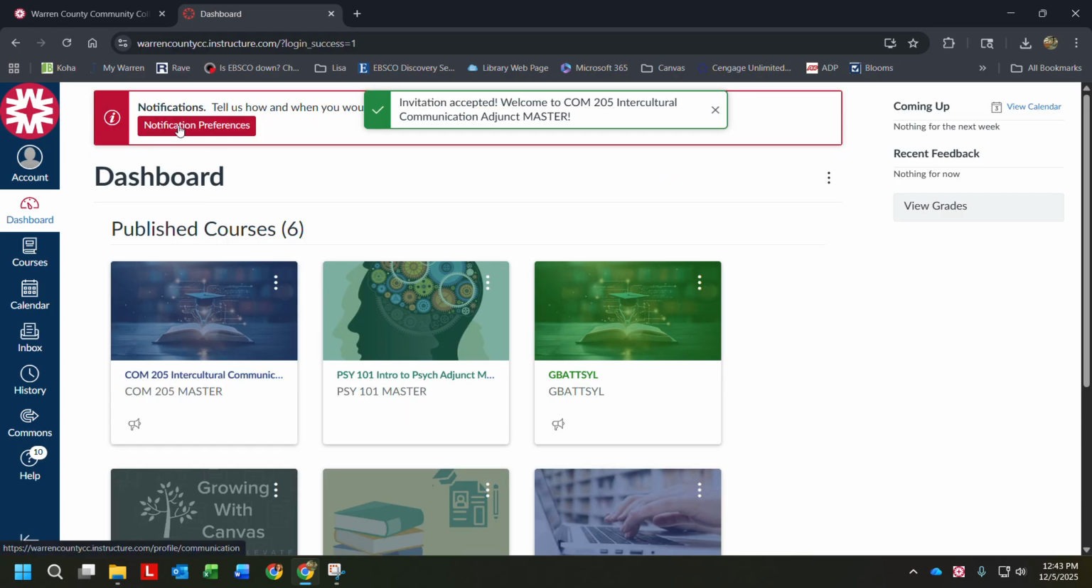And then right here, this will pop up, and it's a notification information type of thing. Anytime we do announcements globally through Canvas, it'll pop up here on the top of your dashboard. You can manage your notification preferences by clicking here and letting Canvas know how you want to be notified about different things within Canvas.